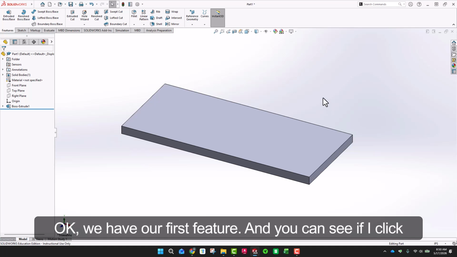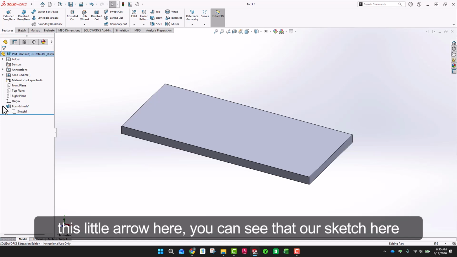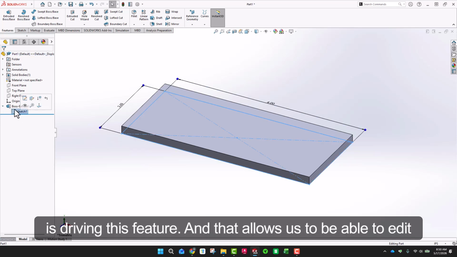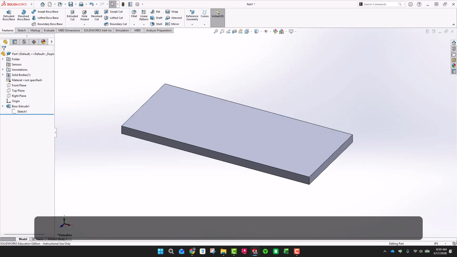Okay, we have our first feature. And you can see, if I click this little arrow here, that our sketch is driving this feature. And that allows us to be able to edit that.